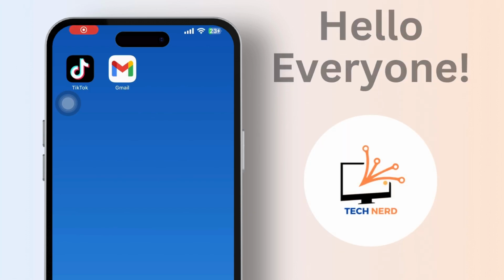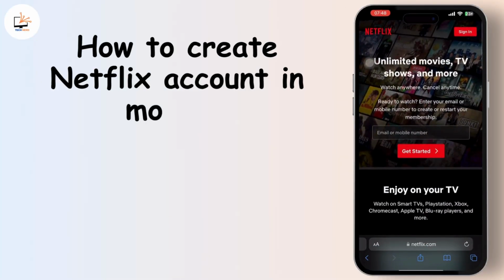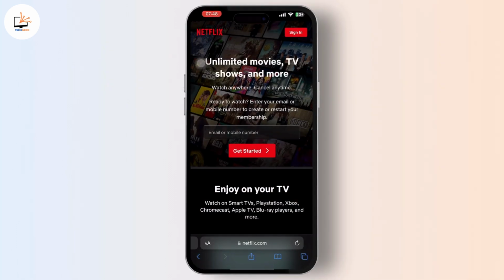In today's video, we will guide you through how to create a Netflix account on mobile. So basically, guys, to create a Netflix account on mobile, you'll have to go to the web browser and go to the Netflix website. Once the Netflix web page is loaded, you will get to see this page on your screen.